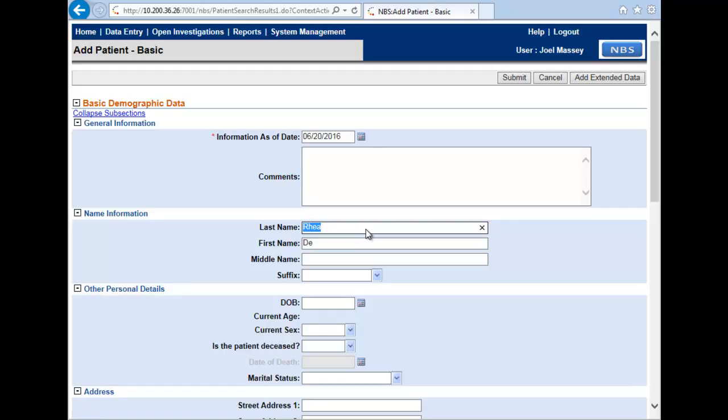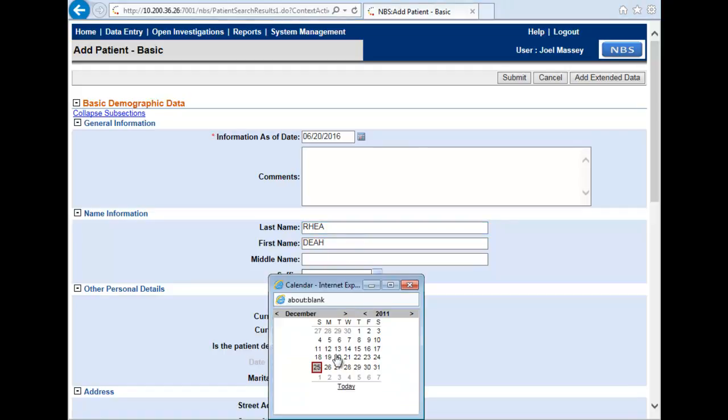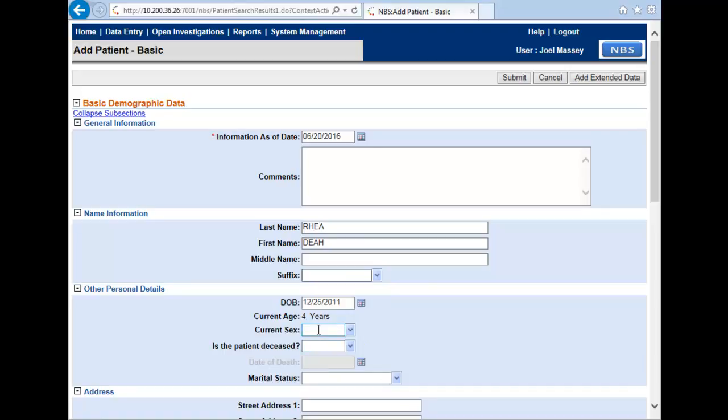Add a new patient by spelling the full name in all caps. You will also need to add the date of birth. We recommend using the calendar widget to avoid data entry errors. Notice that the age is auto-populated. Complete the current sex field and other demographics as applicable.